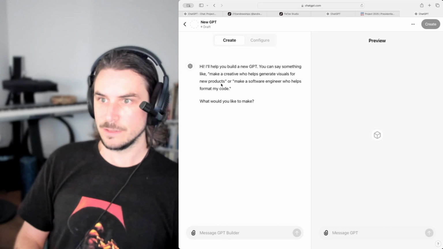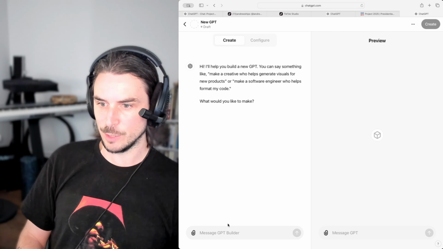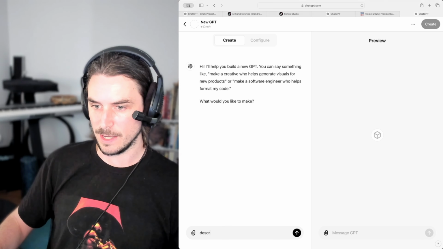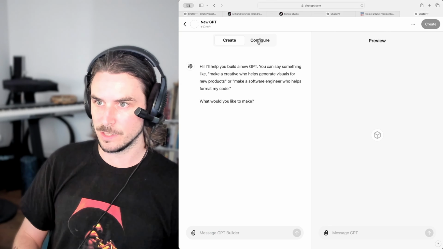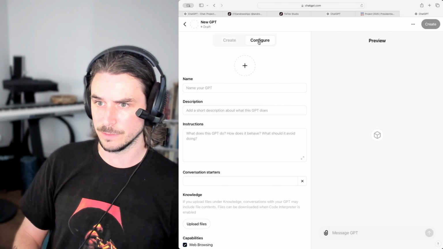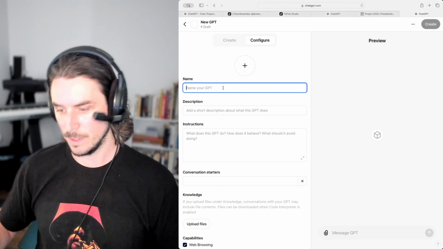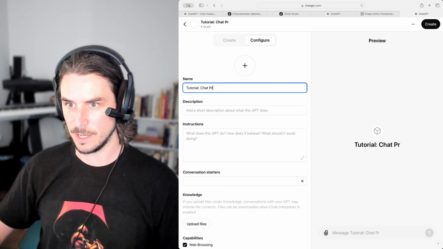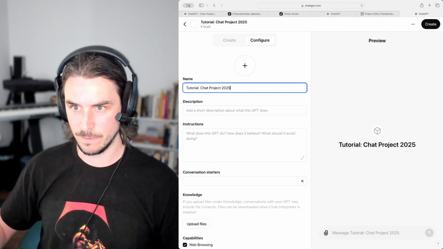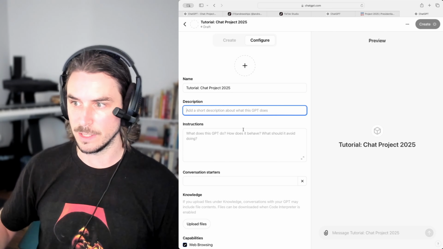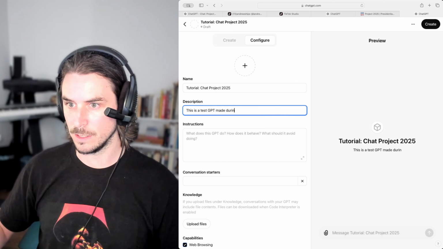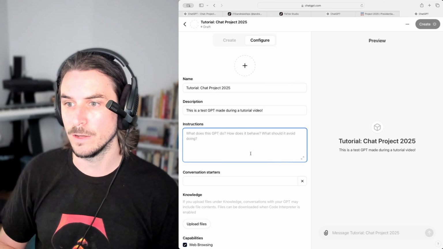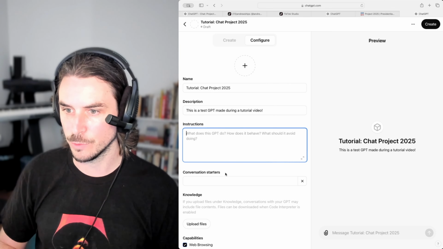What this allows you to do, they have this little helper wizard here. You could describe what you want in here, but I don't really use this. I just go straight to the configure tab. So I toggle over to here and let's give it a name. Tutorial chat project 2025. The description is what shows up under it: this is a test GPT made during a tutorial video. Instructions, I'll get into that in just a bit because that's a little bit more involved.